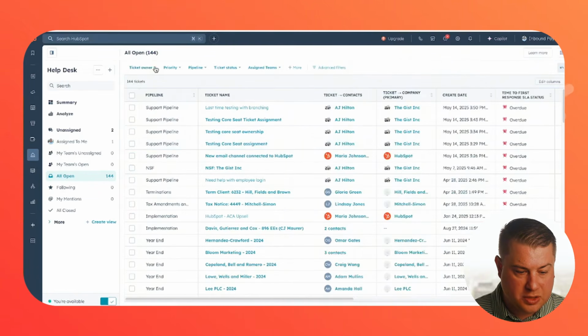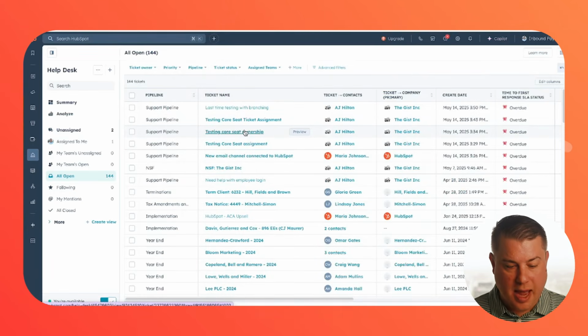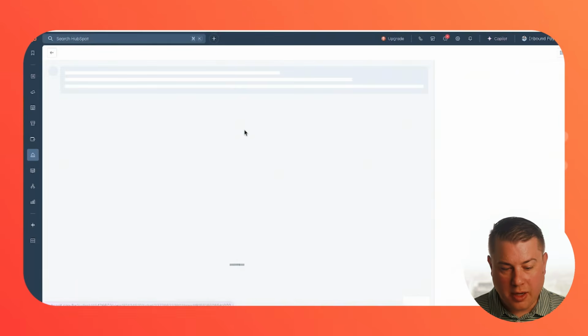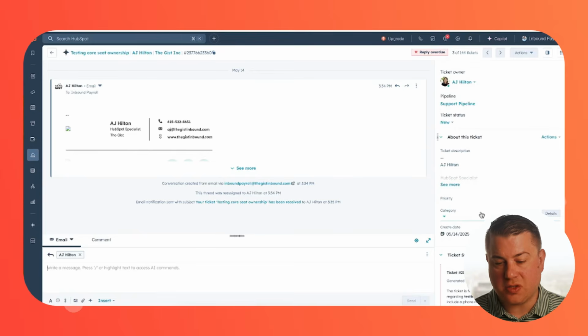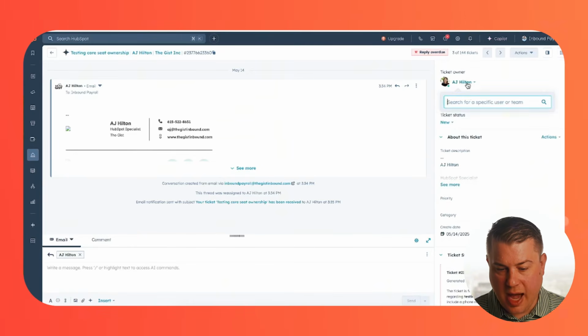Like if you want to just look at tickets in certain pipelines, you can have a couple of different saved views here. But this is really where collaboration comes into play. When I click into this ticket, I can respond or comment and then move on to the next. I can see which ticket it's associated with. If I need to escalate this or assign it to somebody else, I can do that.